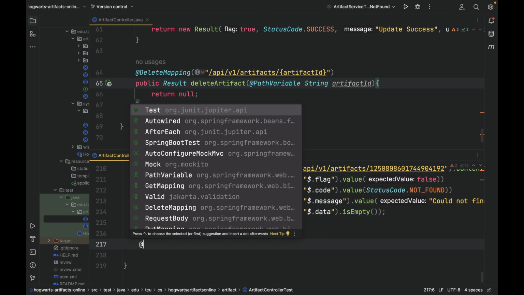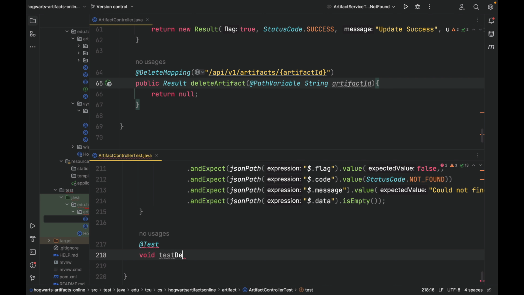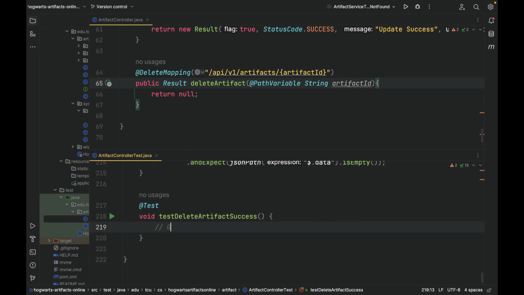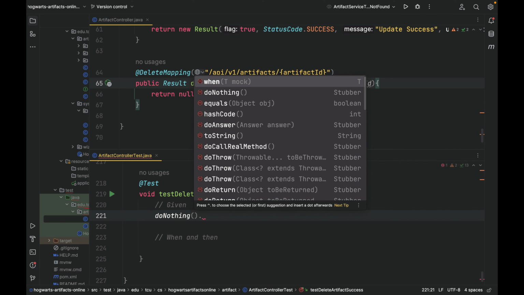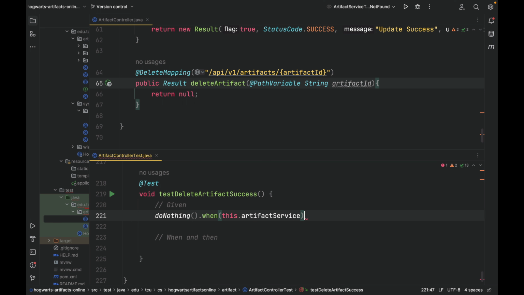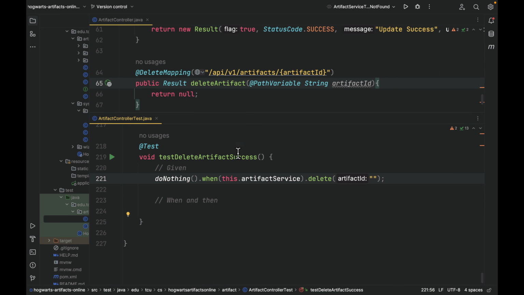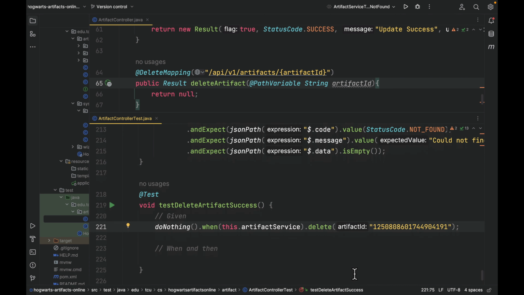Let's create a test method. Test delete artifact. Success. Given, when, and then. So the given is pretty simple. Just do nothing. Dot when this dot artifact service dot delete. For example, we're deleting the first artifact. Okay.